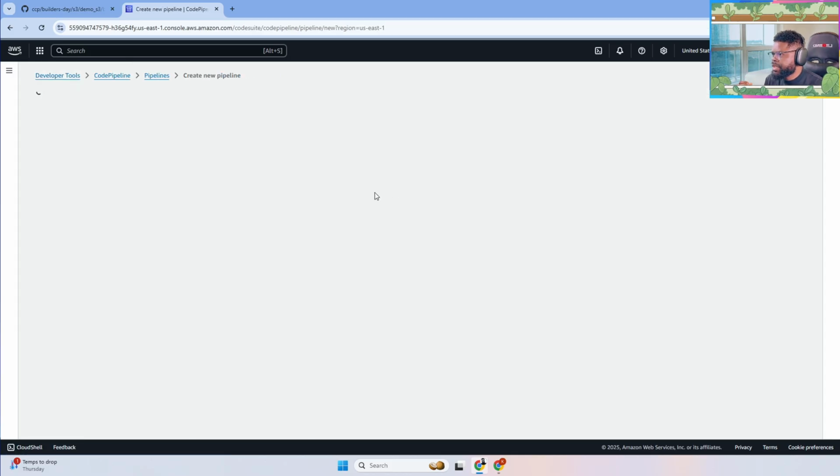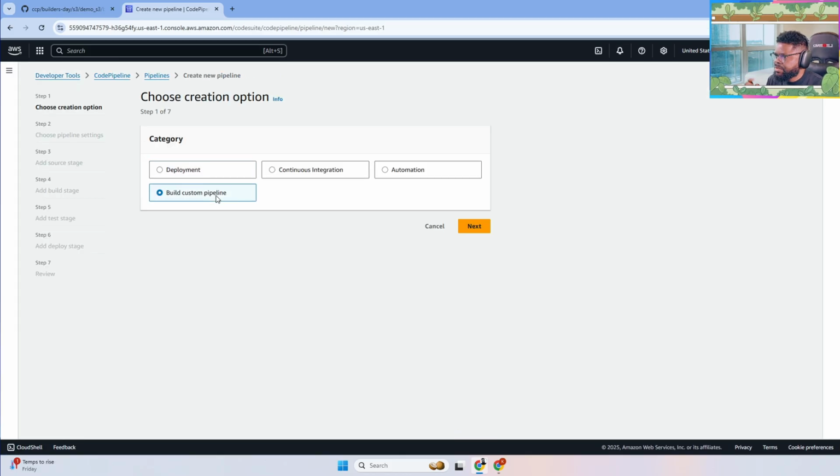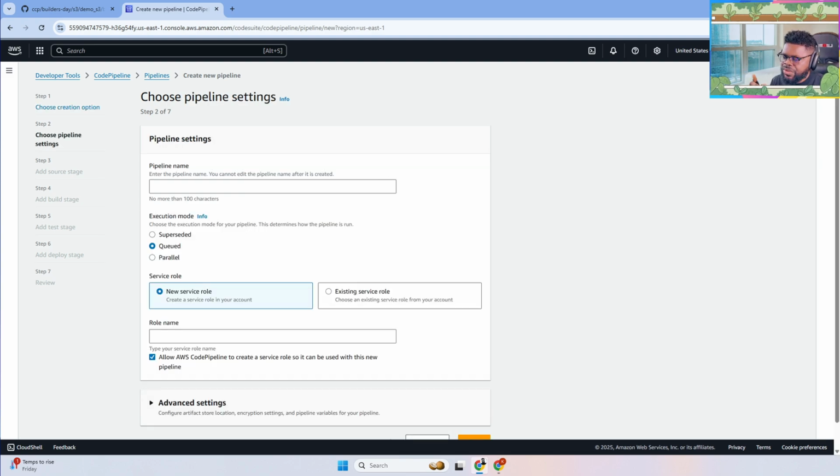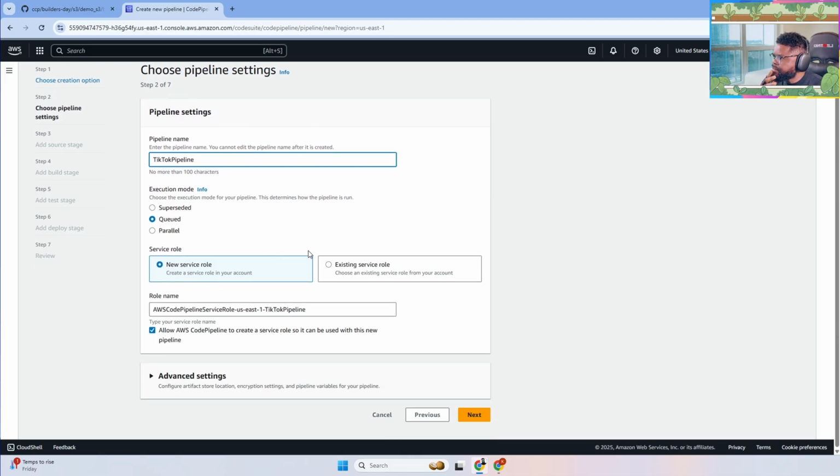So we'll create a pipeline. In this case, I'm going to use a custom pipeline. There are some pipelines you can take advantage of here, but I'm not going to do that. I'll call it my TikTok pipeline. That's what I'm going to call it. In this case, I'll leave it as queued.